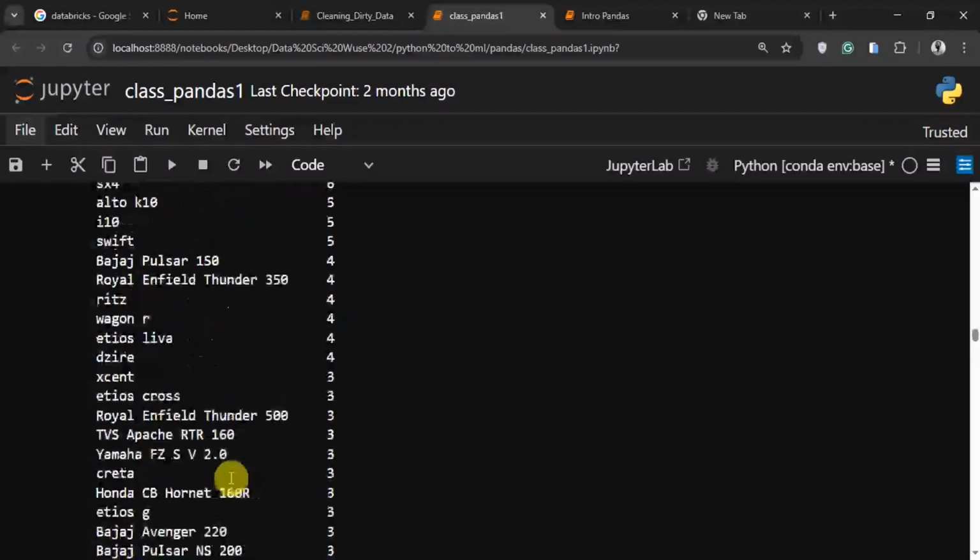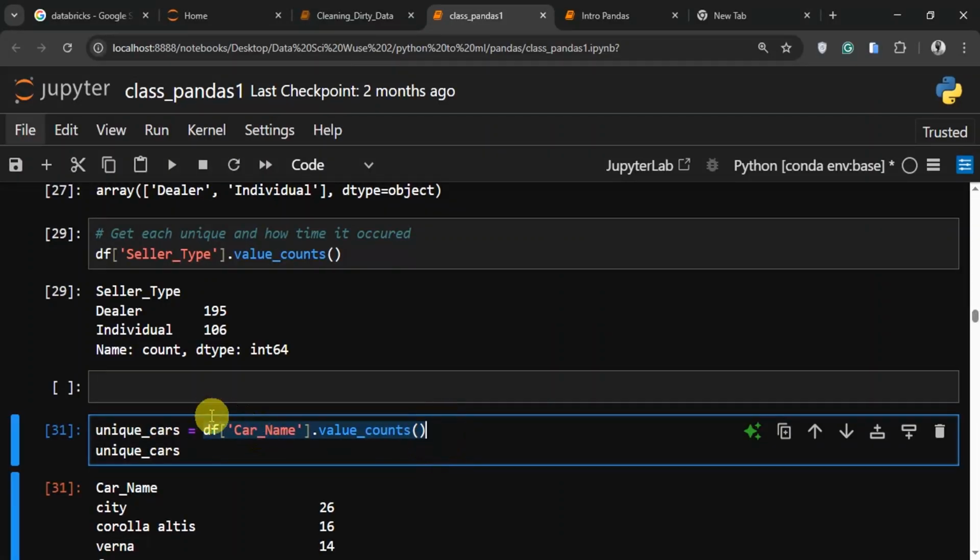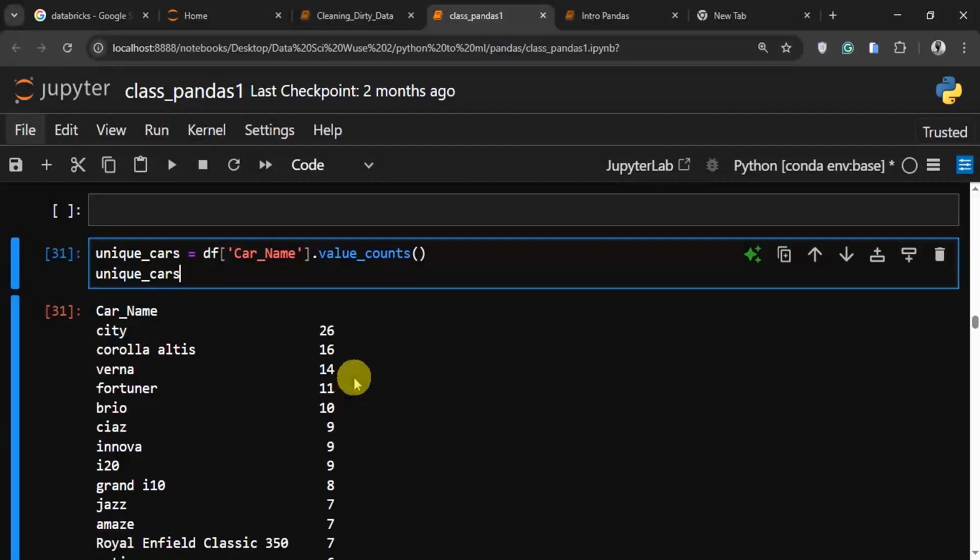I believe, go ahead and write this if you haven't written it out. Basically, it's simply creating a variable called unique cars and getting the value counts for our column, car underscore name, basically. As simple as that. Okay, so moving forward, I can move forward, right?